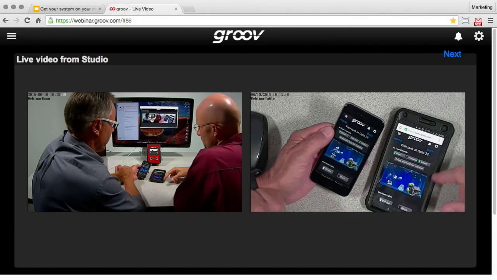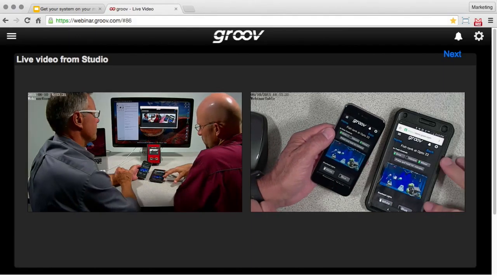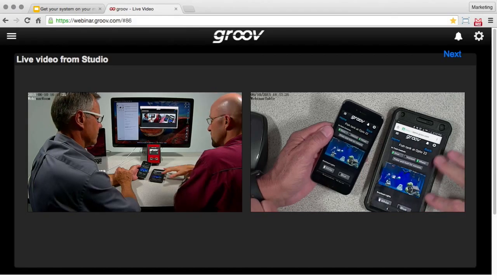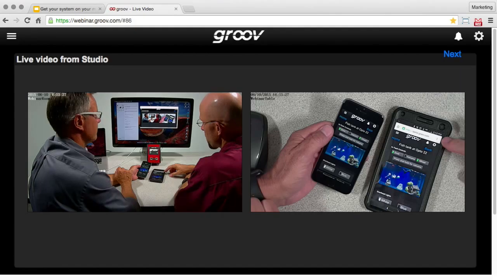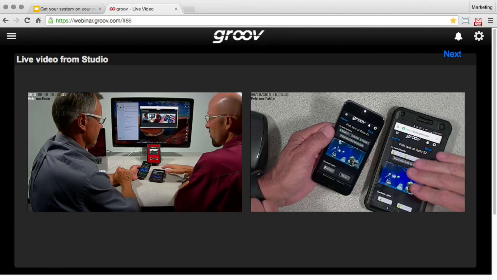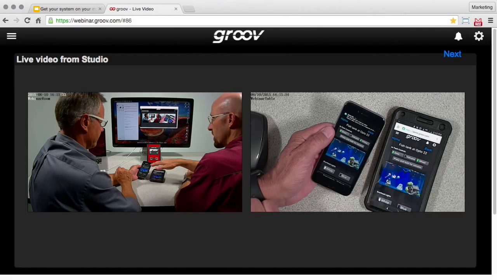And even though there's a Groov view for Android, I'm actually running native in the browser just so that you can see the difference. You can see I've got a browser URL bar up here, and the Groov app for Android takes that away, just like it does for Groov View for iOS.